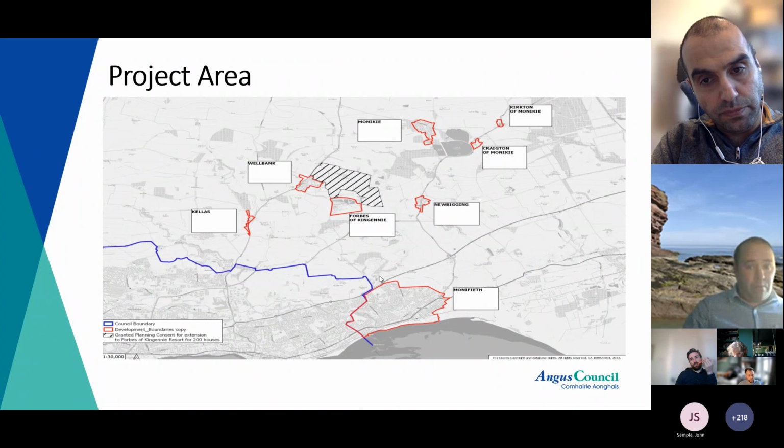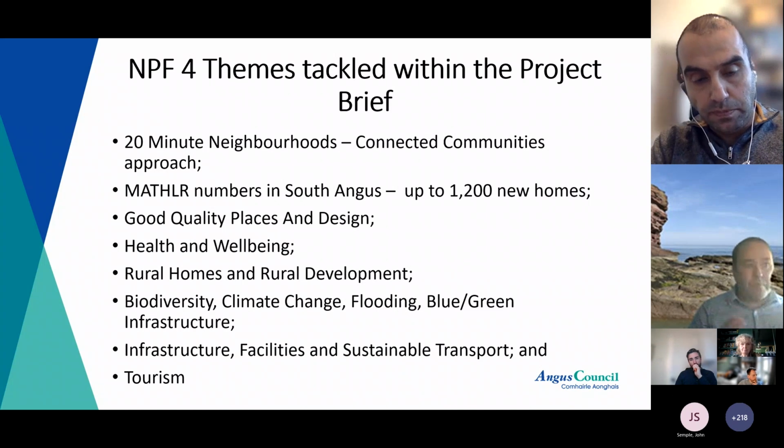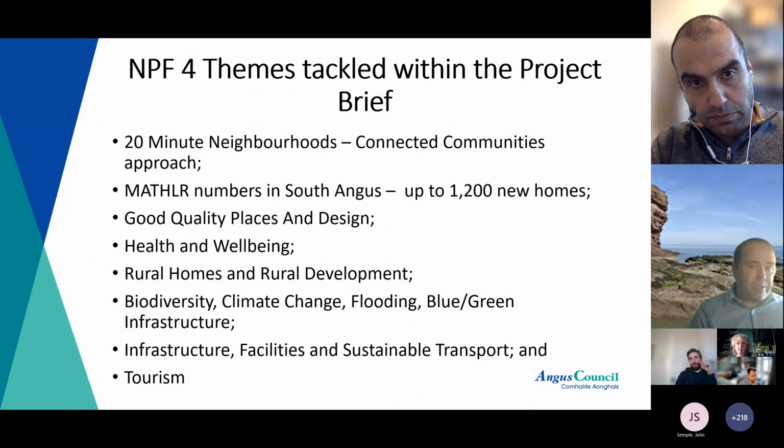What they looked at within this brief, because it was quite challenging, was these NPF4 themes. Pretty much all of them they looked at in the context of what they were tasked with doing. That will set the scene for what Husam is coming on to and what the students will do. But it was an extremely challenging brief, one of the most challenging briefs that the Masters in Spatial Planning and Sustainable Urban Design have ever been set.